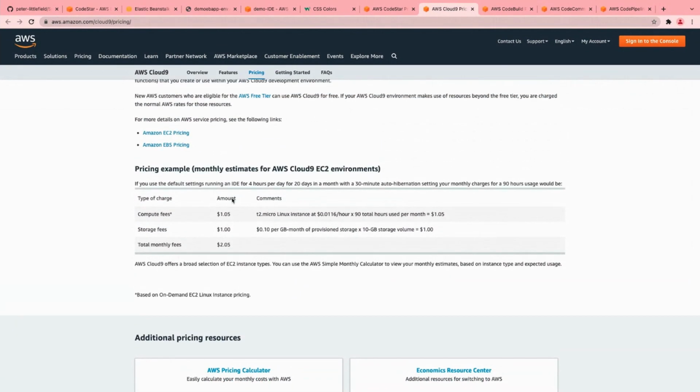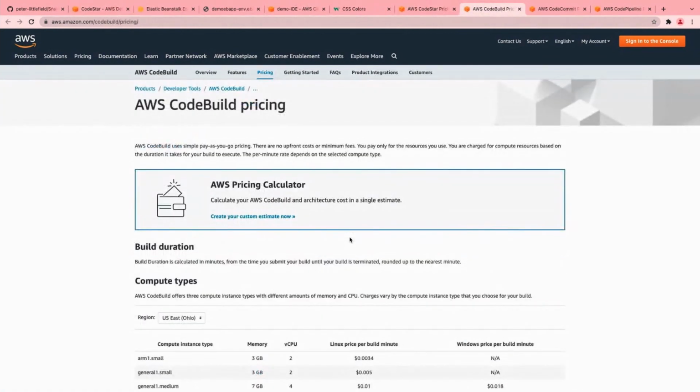It does, however, depend on the instance type that you take in Cloud9. If we jump across to CodeBuild, this is now where you want to build out your application and maybe do some testing.